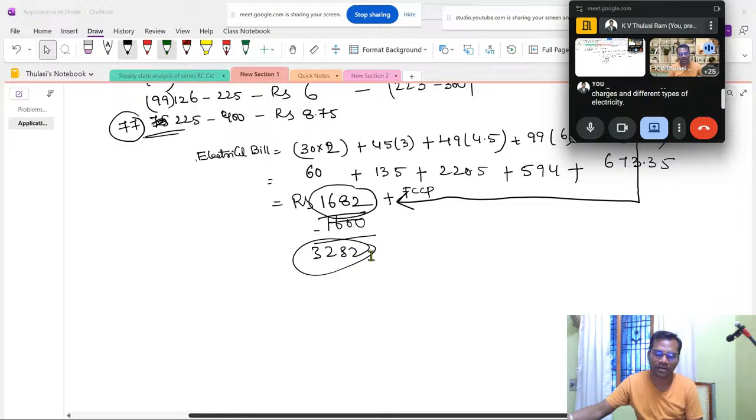Then our average bill is how much? 3200 rupees. So why are we paying this extra? I had made one video. I will share that video. Please watch that video and you will get clarity, and you can explain to your parents also why we are getting a higher electricity bill in Andhra Pradesh.